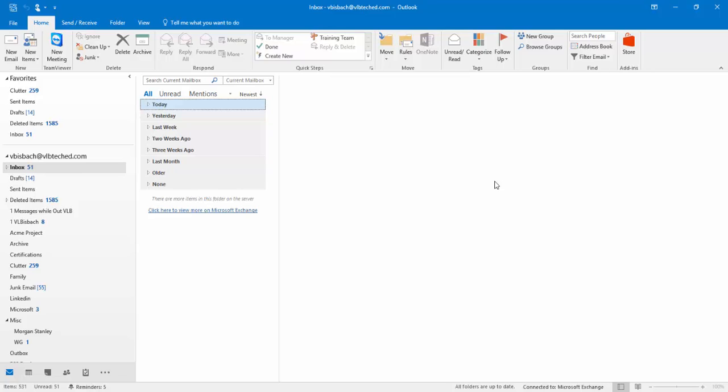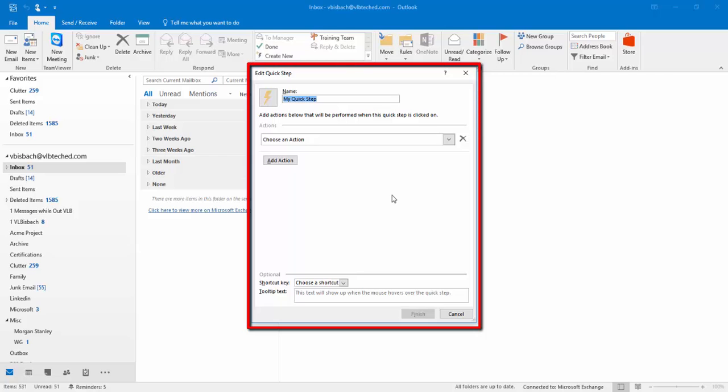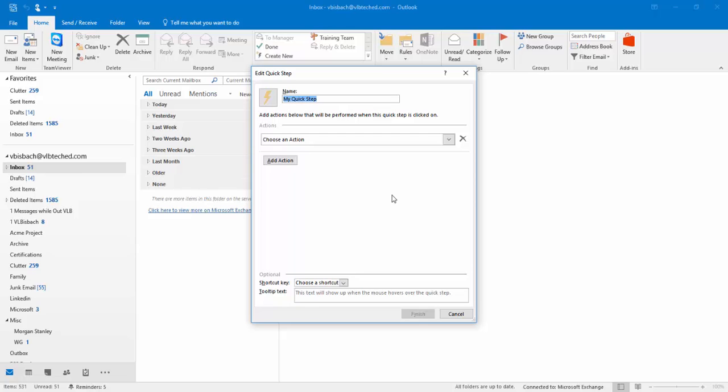Let's go over creating a new quick step. Again, you do it from Outlook in the Mail app. We'll go to the Home tab, Quick Steps group, and click on Create New from the gallery. Once you do that, it's going to open up the Edit Quick Step dialog box. And again, we'll start at the top and work our way down.